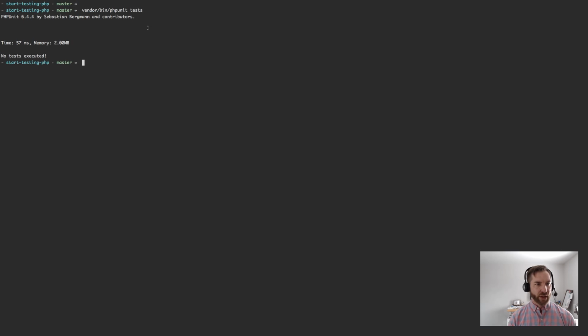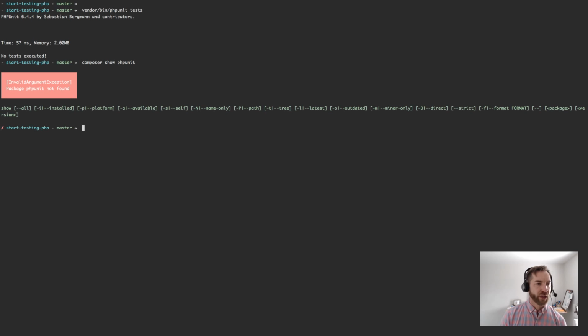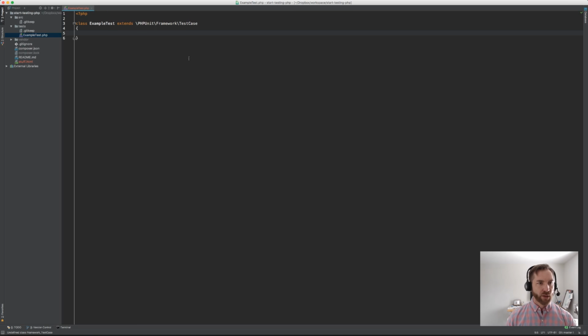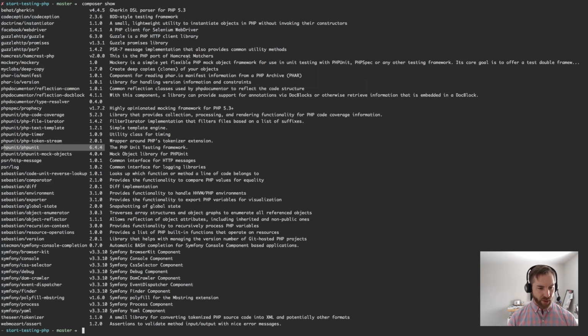If you're not sure, you can find that out by running composer show phpunit, and I think this will tell you. Whoops, I think I've got to pull in the full thing, but let's just do this. If you run composer show, you can look through and see what versions of everything are actually installed. So in this case, PHPUnit 6.4. Just a small difference there.